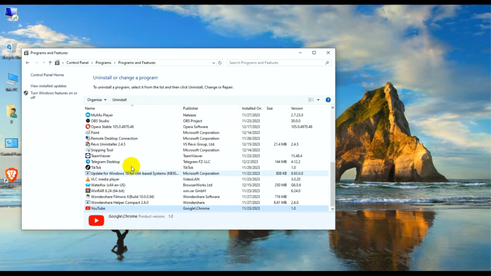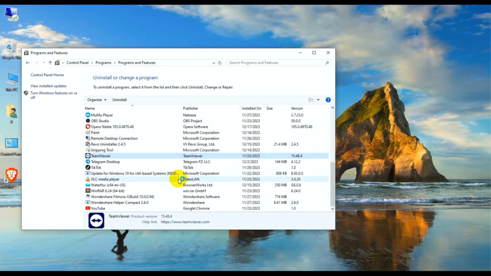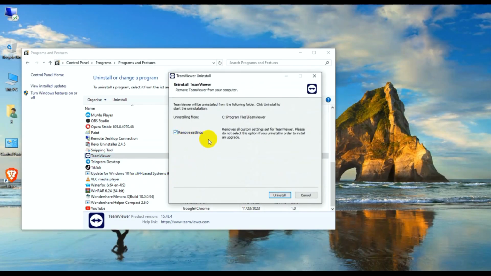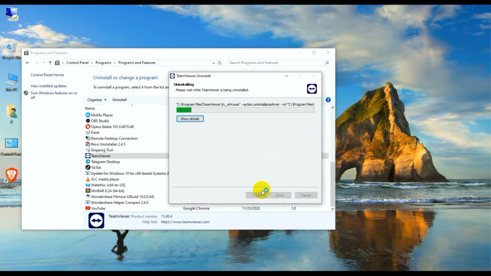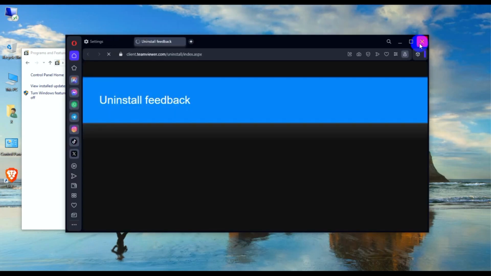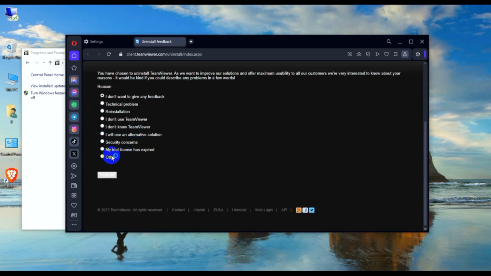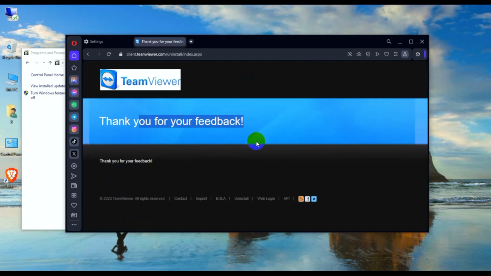So I'm removing your YouTube apps. I don't need TeamViewer apps, so I click uninstall and remove settings, click uninstall and wait for a response. If you try, just confirm the uninstall feedback. I'll give an alternative solution. I don't know TeamViewer, so I don't use TeamViewer. Just submit. Okay, thanks for your feedback.